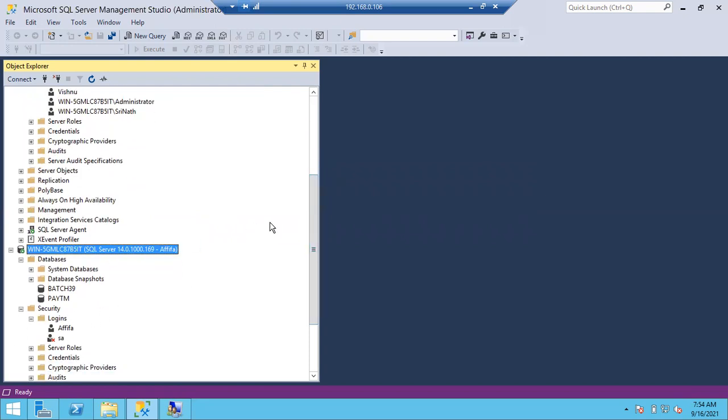Same server, but she doesn't have access to see other logins. Very good. That's why she can see a default login, SA, and she can see her own login, Afifa.